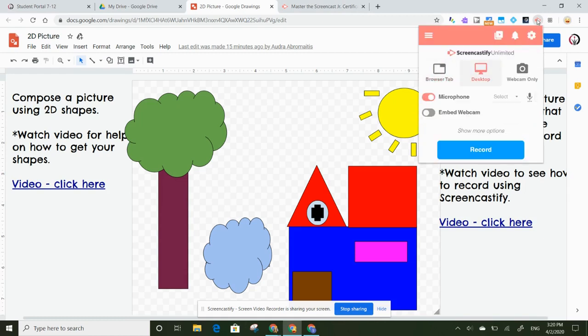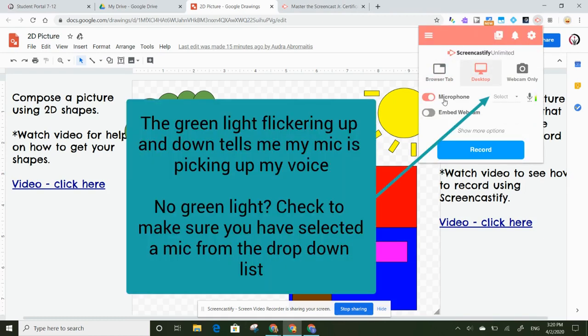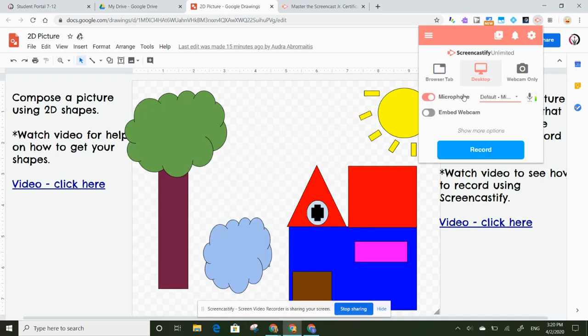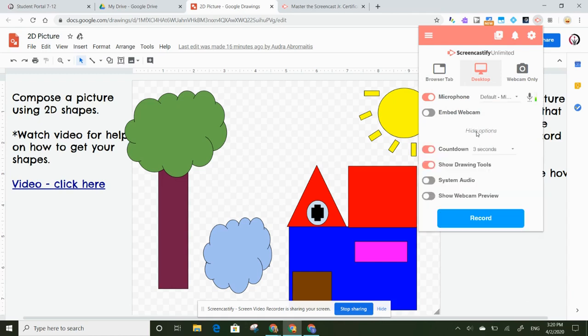I'll click on that extension and I'm going to have my microphone turned on, and you can see with the green light that it's flickering up and down, so it knows it's picking up my mic. If that's not happening, click on select and just make sure you've selected the proper microphone for your computer. If you want, you can turn on the webcam and embed a little picture of yourself in the corner of your screen. That's kind of a nice option, especially if you're starting to miss your teachers and your fellow classmates. You can show your face.